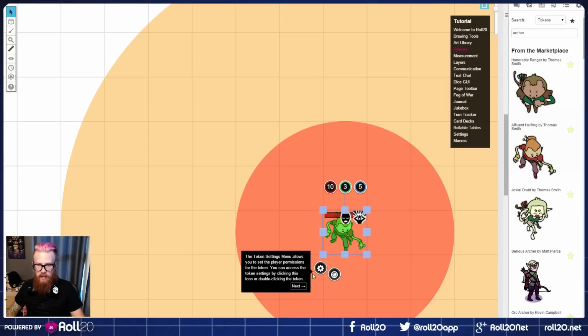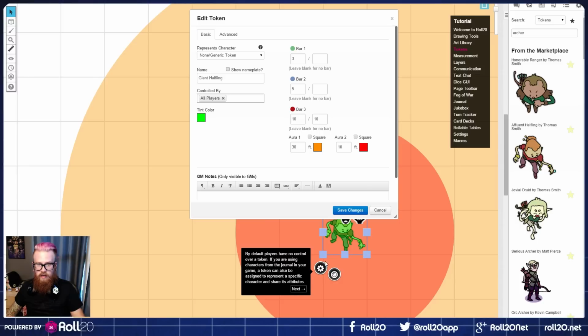Alright, access this by clicking the icon or double clicking the token. There we go. By default, players don't have any control, but you can change that by setting "controlled by" up here. This is how, in OSA, we let two characters hang out as one player's unit. Like when Chunk was temporarily taken over by Andrew while Andrew played his other character. You can have more than one character. The token can be assigned to represent a specific character if you have character sheets set up.